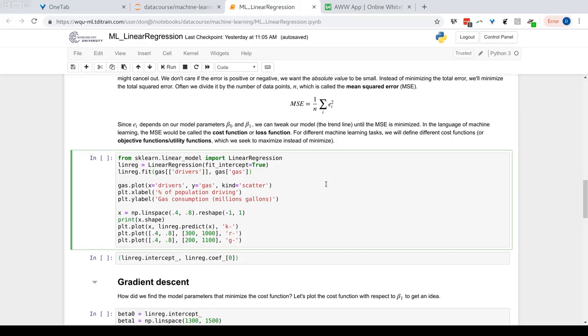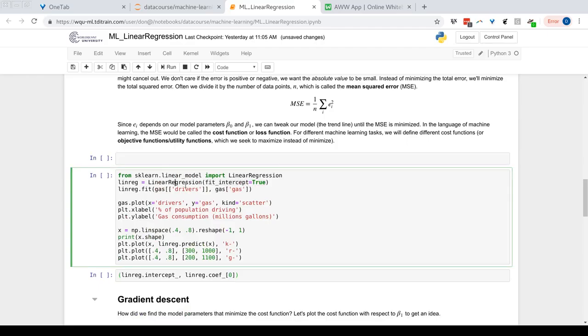Okay, so let's go ahead and use the linear regression in scikit-learn. So we're going to import our linear regression class. Let's create a linear regression model. And we're going to set this keyword argument fit intercept to true. In fact, this should be the default. But let's be explicit and set the intercept to true.